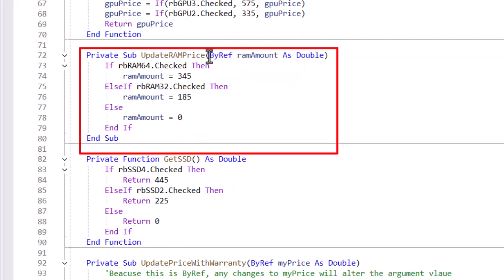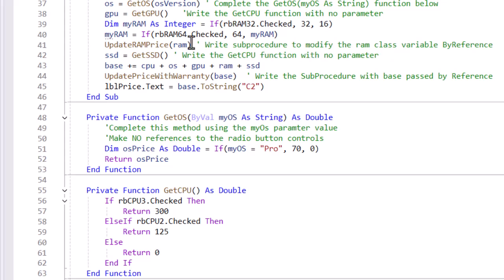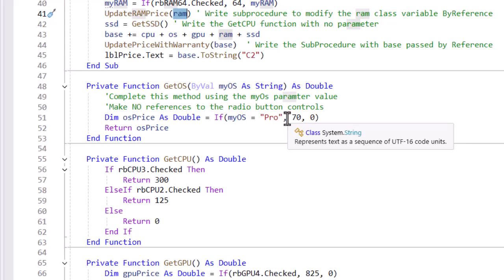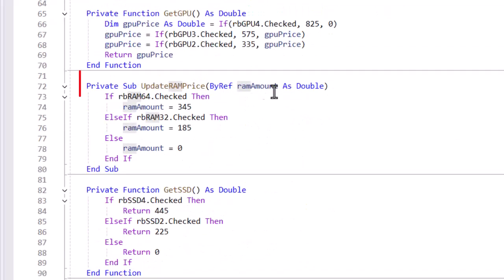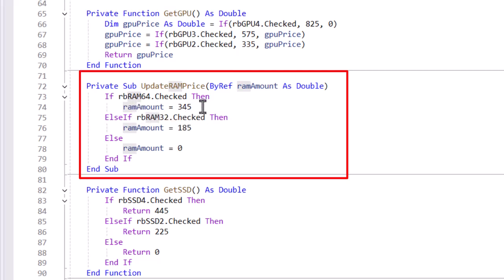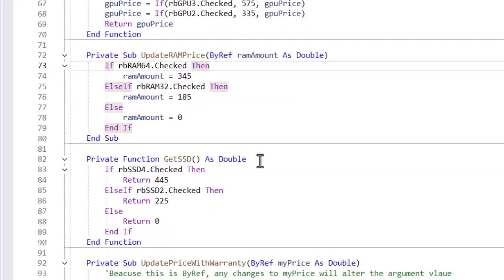For the update RAM, here we're transferring the RAM amount by reference as a double value. Now that RAM amount is the RAM variable. It was declared up here, but not given any values. This value is currently 0. But what's going to become then is a RAM amount of 345 or 185 or 0 based on which radio button for the RAM amount was checked.